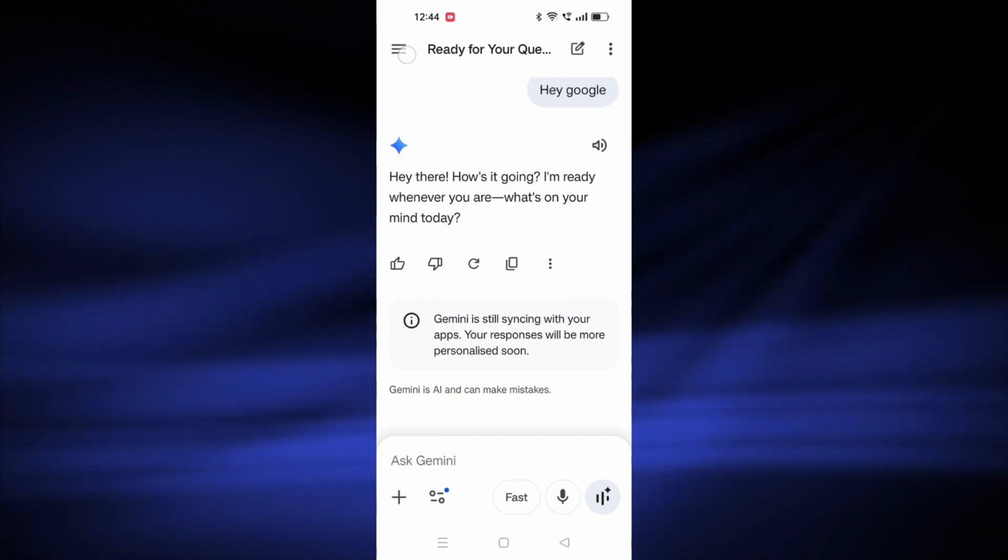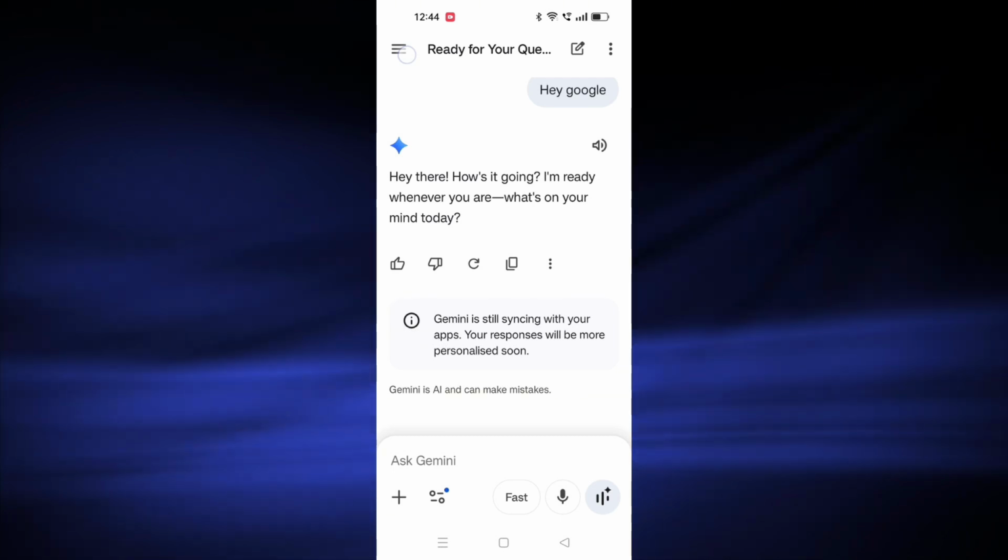So, this is all about how to turn on Gemini on Samsung phone in detailed steps.